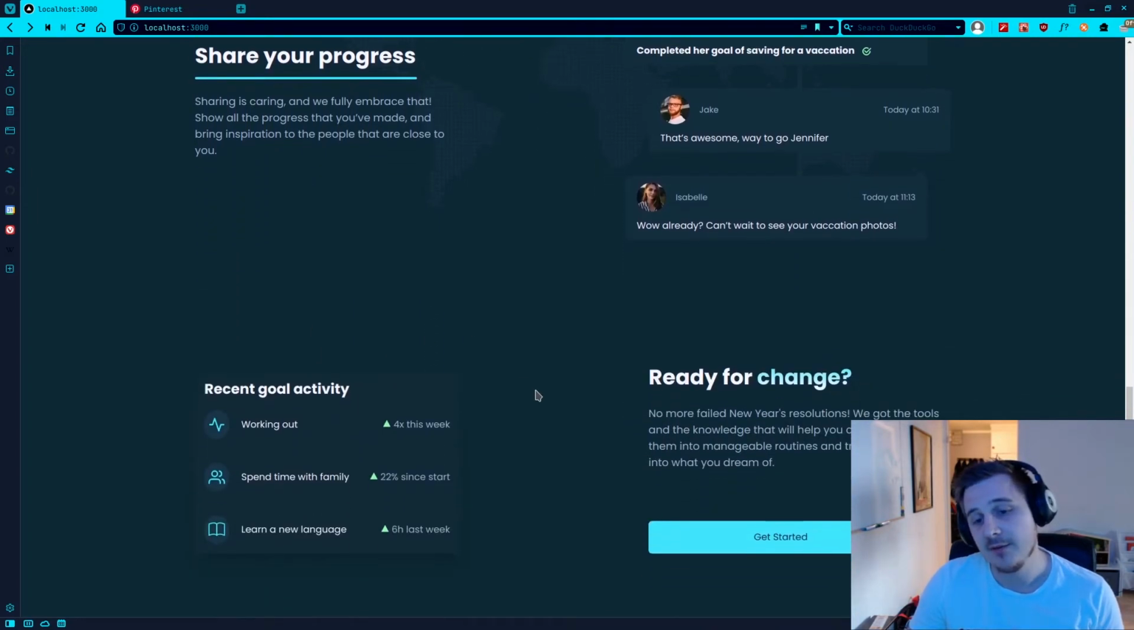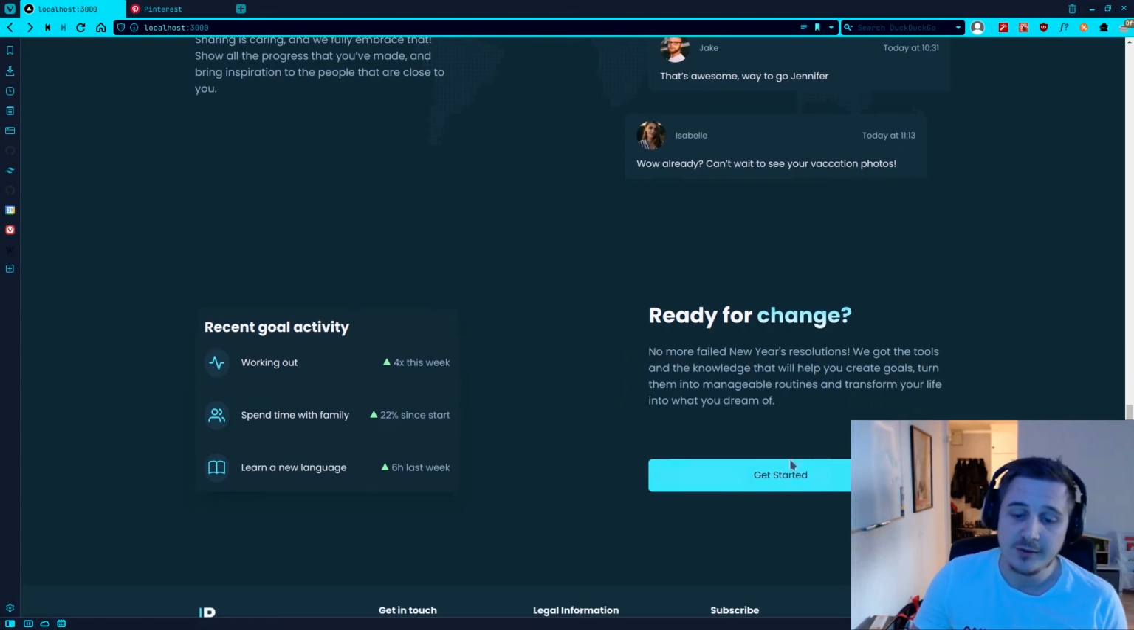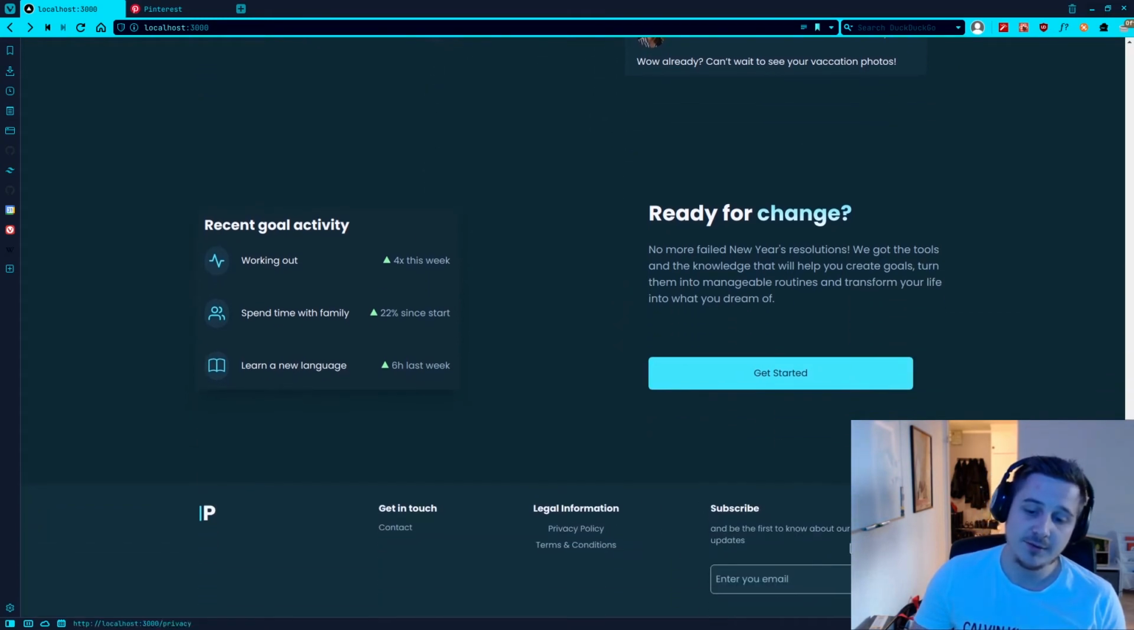And here we have another section kind of showcasing what's possible if you start using the application. So you can see that, yeah, maybe we want to learn a new language and you spent 6 hours last week, or you actually spent more time with your family, so we have started improving on that as well. Or working out, and it's another call to action, and here's the footer.